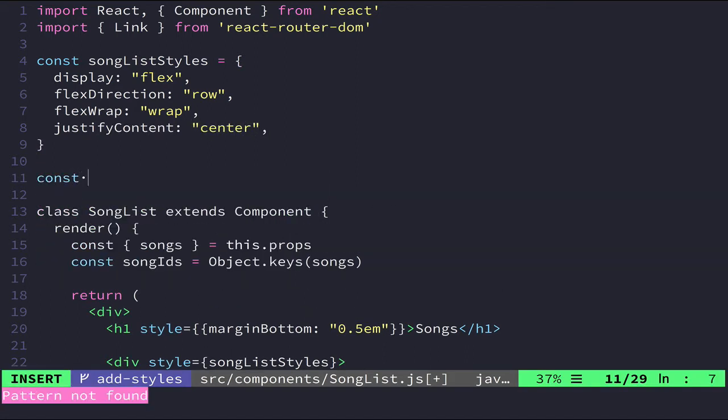Then we're also going to create one for the individual songs, and we're going to use a card component for this. So we're going to use song card styles.